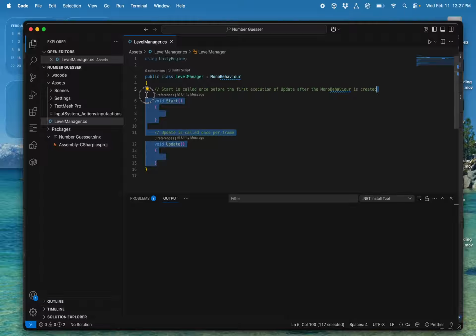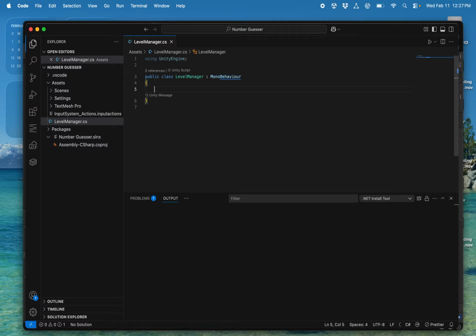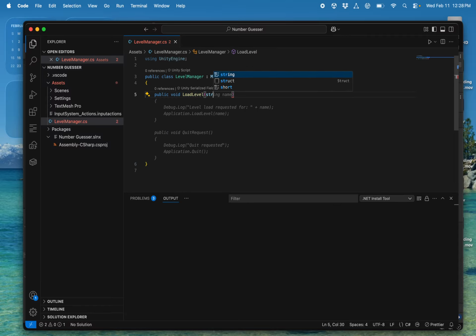I'm going to delete the Start and Update methods. We don't need that for our LevelManager script. Visual Studio Code is giving me some suggestions of what to do. I'm going to ignore those suggestions by pressing escape. I'm going to create a method, public void LoadLevel, and then parentheses, string level. So basically what this is going to do is we send it the level to load, the scene to load, and it will load that.